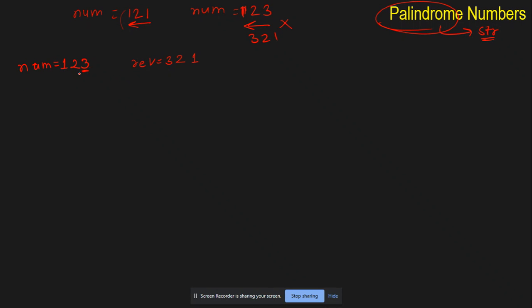For getting this digit, as we have seen in the previous video, what you can do is num modulus 10. If you do this, you're going to get 3. Rather than using num, because we need it later, let us store this number in temp. Temp is equal to number, and we're using temp for our calculation. So temp modulo 10, and we're going to have 3. Now we need to add this number to reverse.